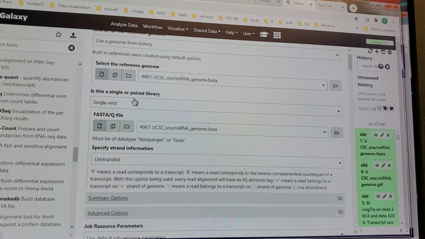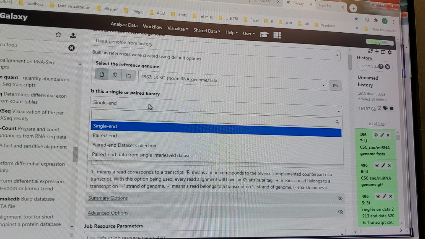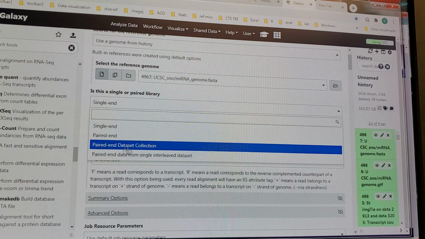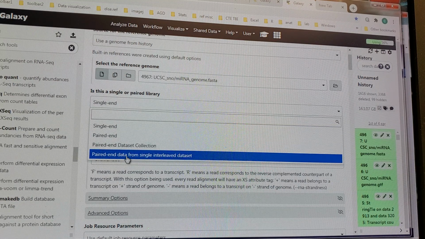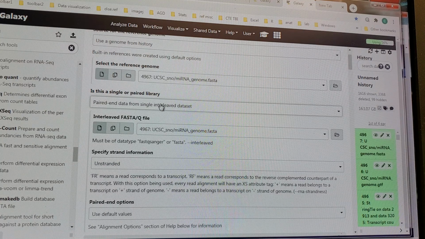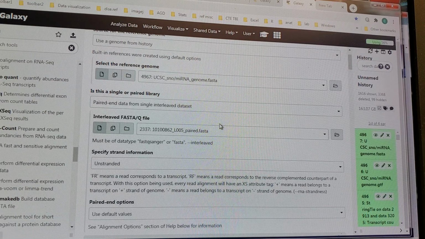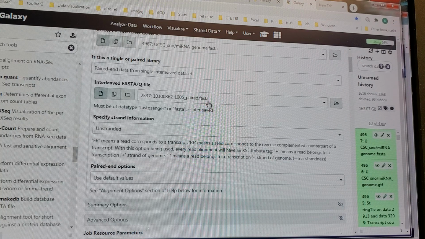And then, is this a single or paired library? I'll have to explain what that means, but for right now, single end, paired end dataset collection, paired end data from single interleaved dataset. I'll let you know what type we're working with, but for now I'm going to click paired end data from single interleaved dataset, because I think that's what this one is. And then this is one of our subjects.